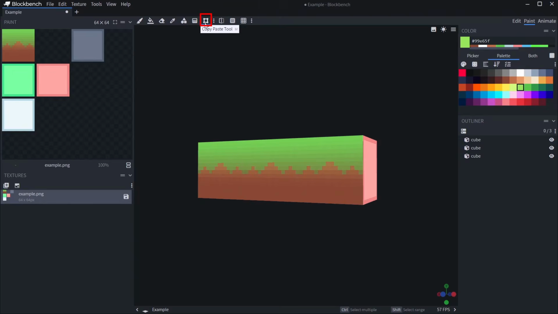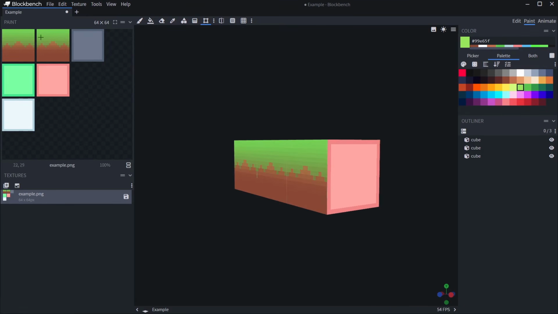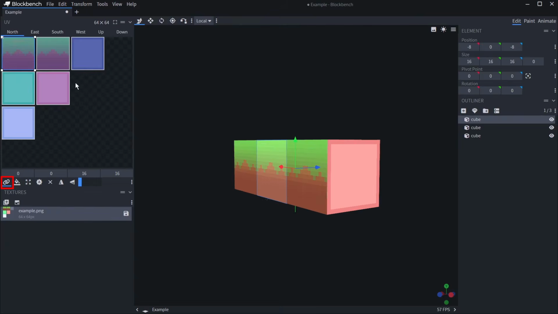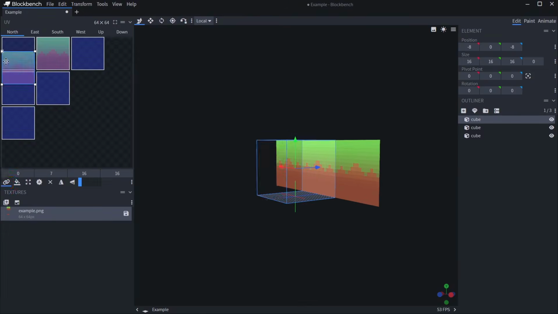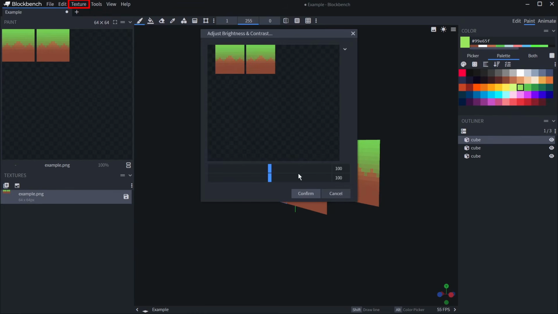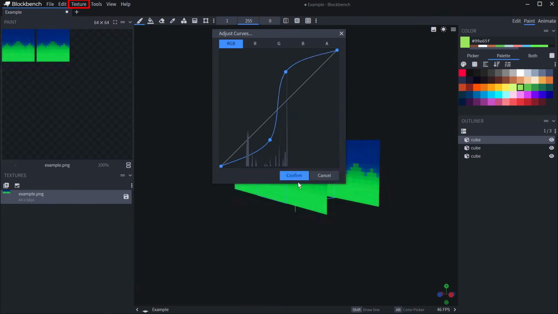The copy paste tool can be selected by pressing M and can be used in the paint window. Here you can drag a selection to copy or select cut underneath. You can also mirror and rotate the selection by 90 degrees. When done, select place. When you want to rearrange the UV after you've made a texture, you can enable move texture with UV. If you go to the top menu and click texture, you can do standard color editing like brightness and contrast, saturation and hue, invert colors, and adjust curves.